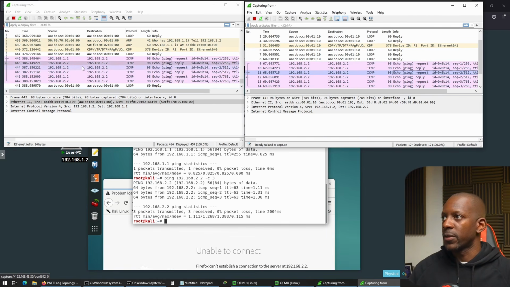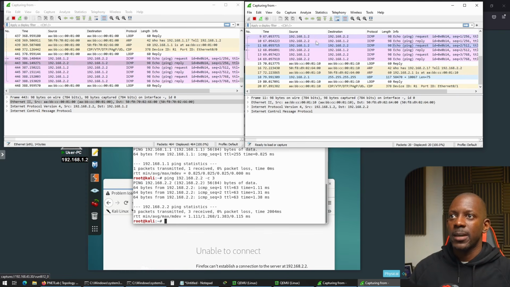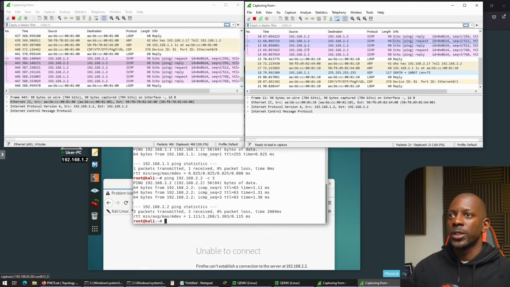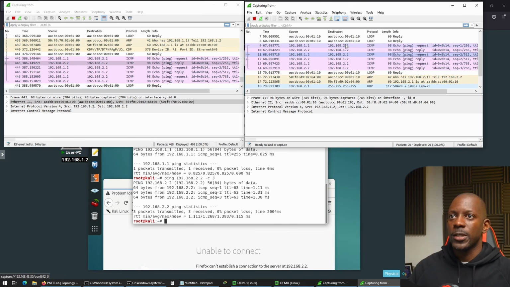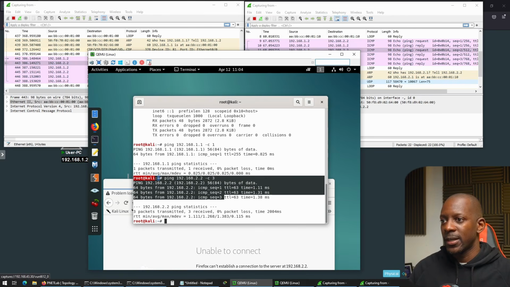From the user PC perspective, the source IP address is 192.168.1.2, and the destination is 2.2. This is an ICMP echo request, and we can see the same kind of packet here, sourcing from 1.2, destination 2.2, echo request, and then we have the reply from the Linux server. Now the source IP address is the server, and the destination is the user PC, and it's arriving here. So we can see that ping is working. We can also validate here that it's working.